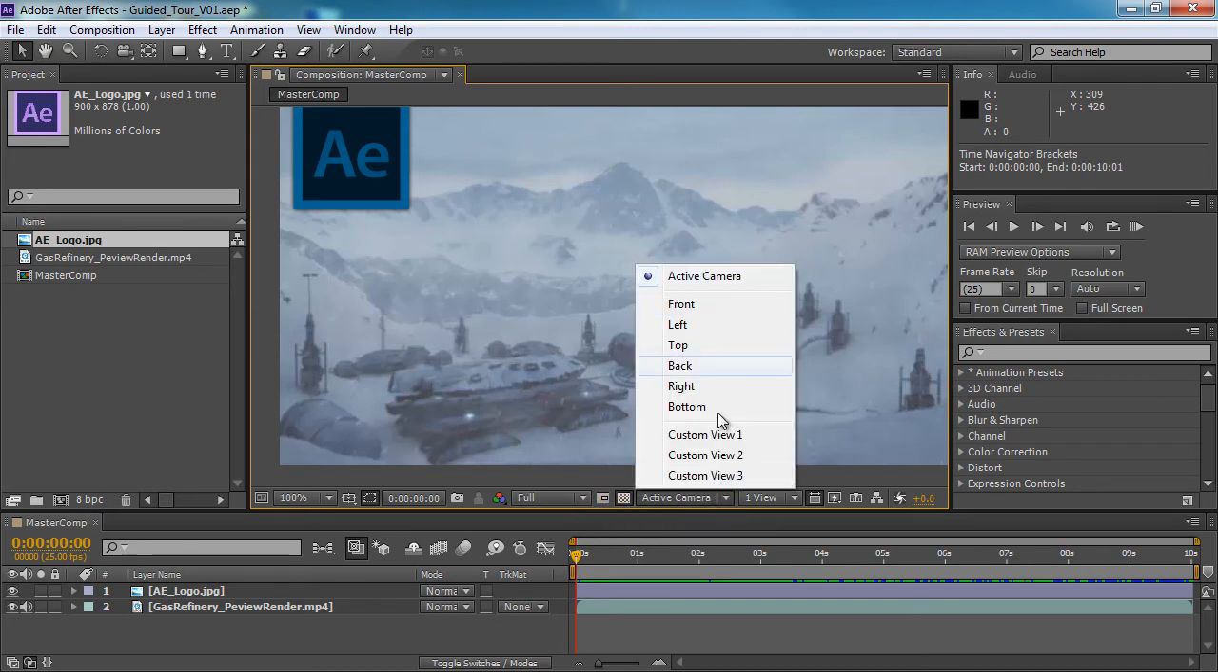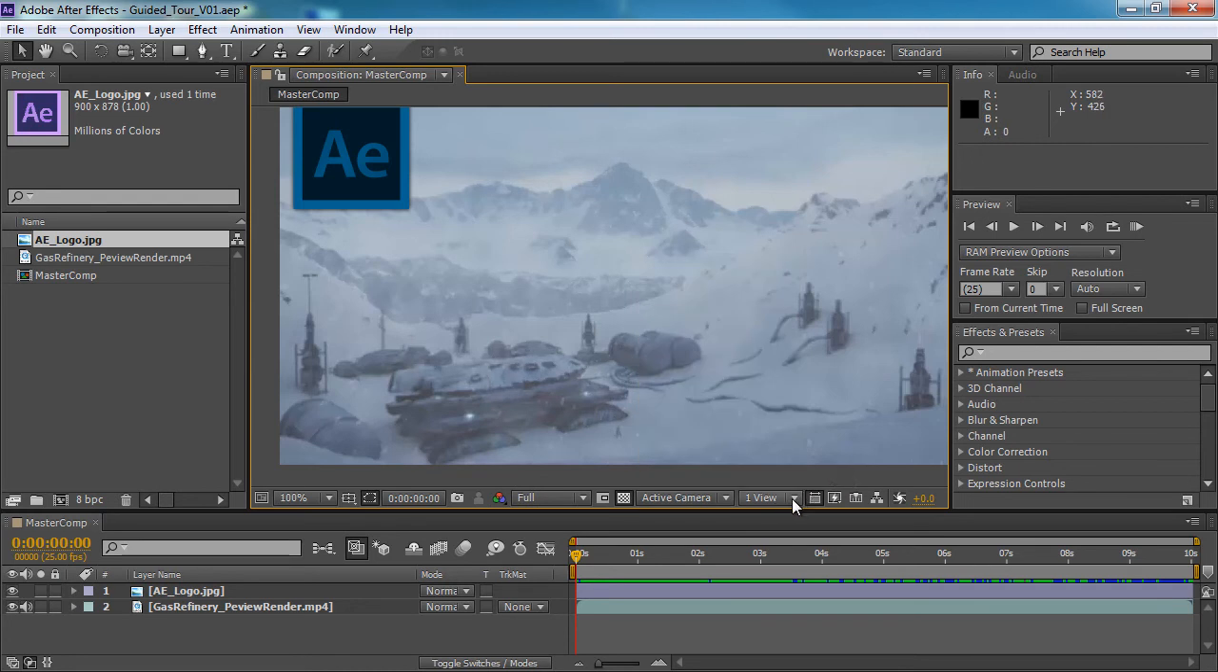The active camera I'm going to cover in a lot more detail, especially when we move into 3D and the 3D capabilities in After Effects. So we're going to leave that for this session.